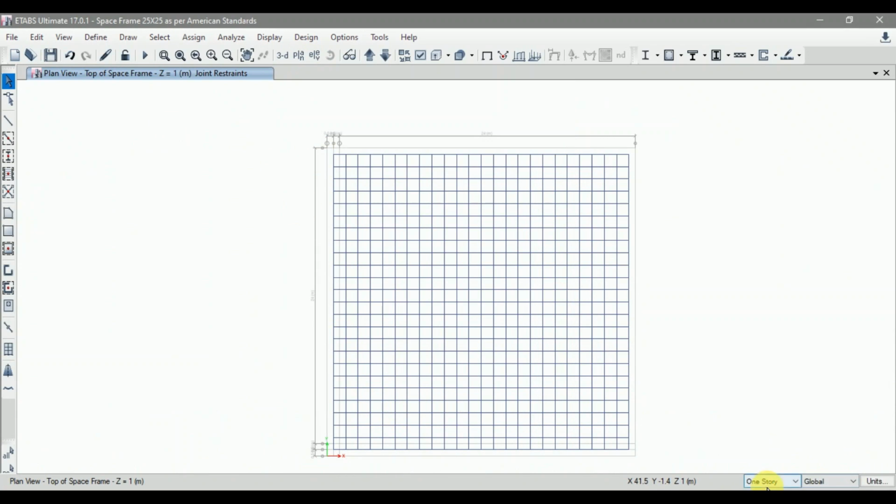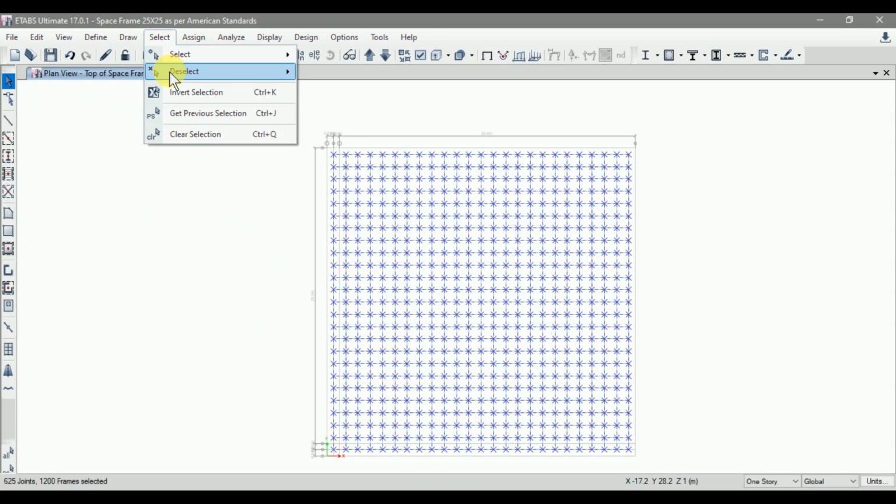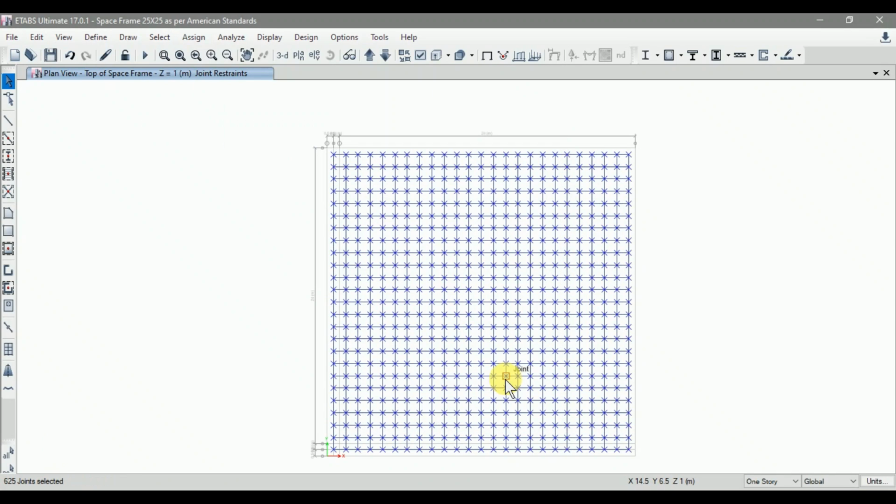Now make sure the one story option is selected. Select the whole structure by dragging the cursor. Now here you can see 625 joints and 1200 frames are selected. If you are uncomfortable with these 1200 frames selected, go to select, deselect, object type, and select here the beams, and click on deselect. Now here you can see only the 625 joints are selected.